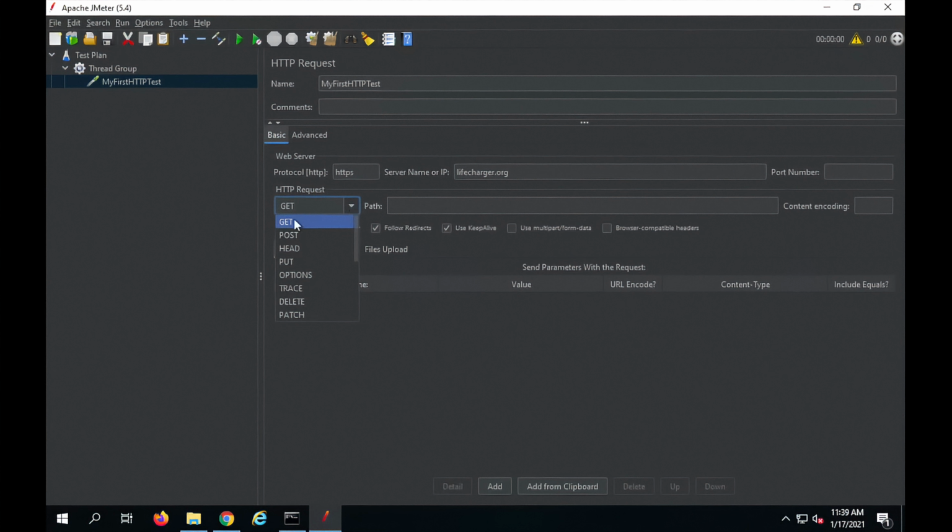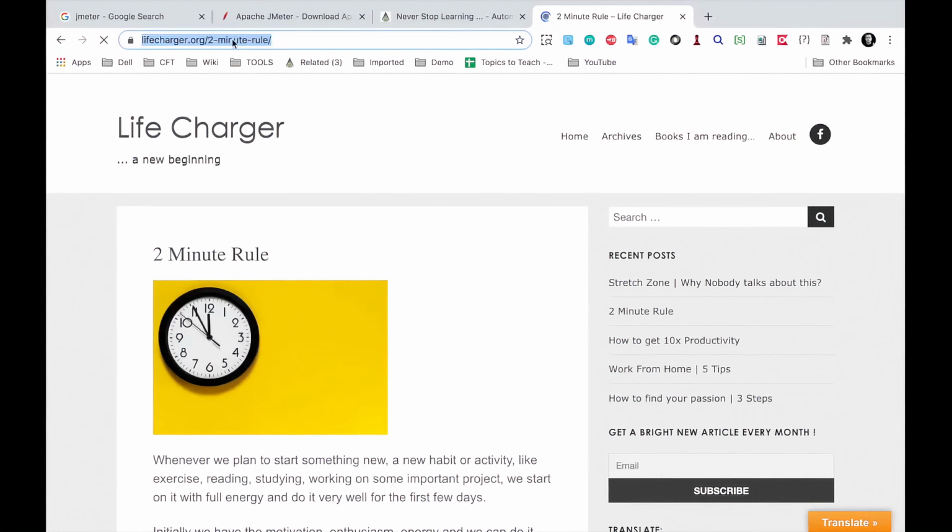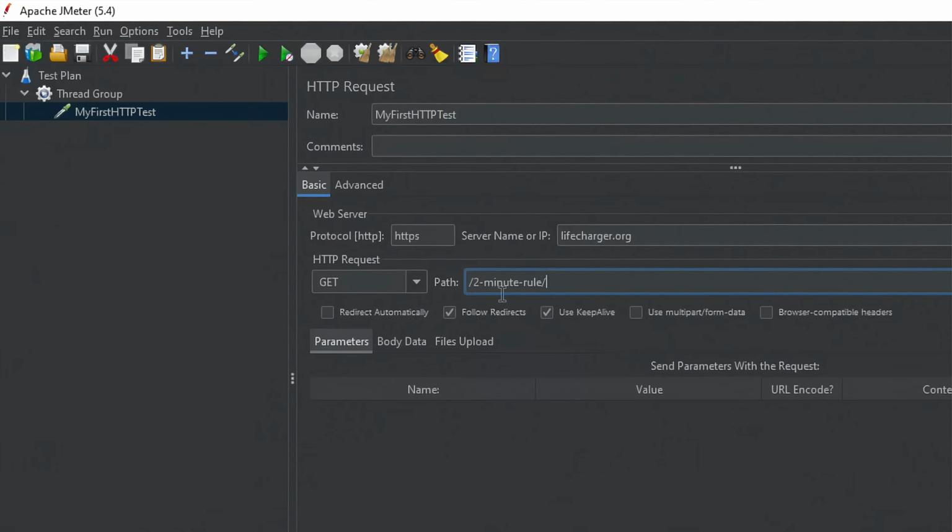In case you are doing any API testing, then we can use any of these other HTTP methods. I will keep it get here. Now this is the path. Let us say if you are testing any other page, for example, if I go to this page, or let me go to this 2-minute rule. So here, this is the location of this page. So this is the path. I will copy this and add it in the path field here. So this is how we give the URL.